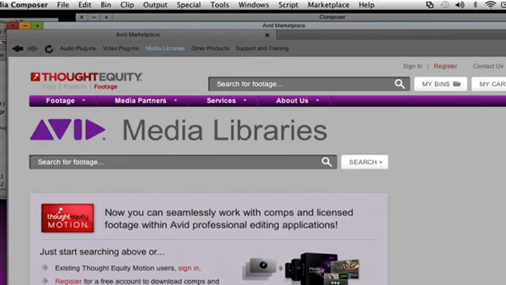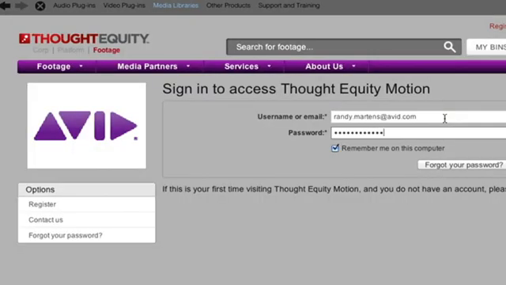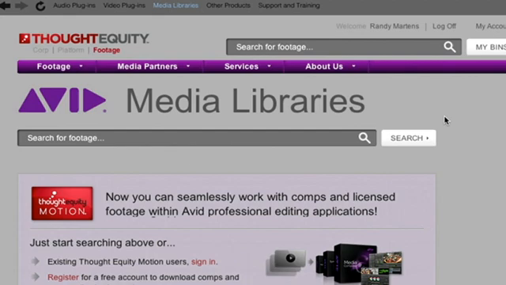You'll be linked through to the Thought Equity Avid Media Libraries page. It's from here that you'll create an account, or if you already have an account, you'll sign in. So I'm just going to log myself in here. And once we're logged in, we can now browse and download clips.